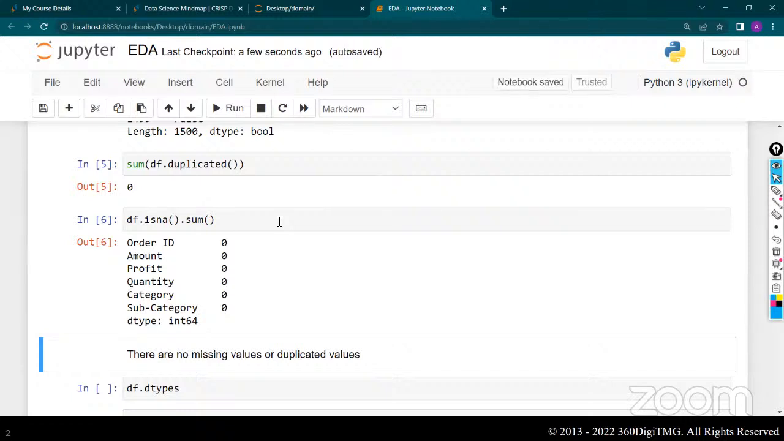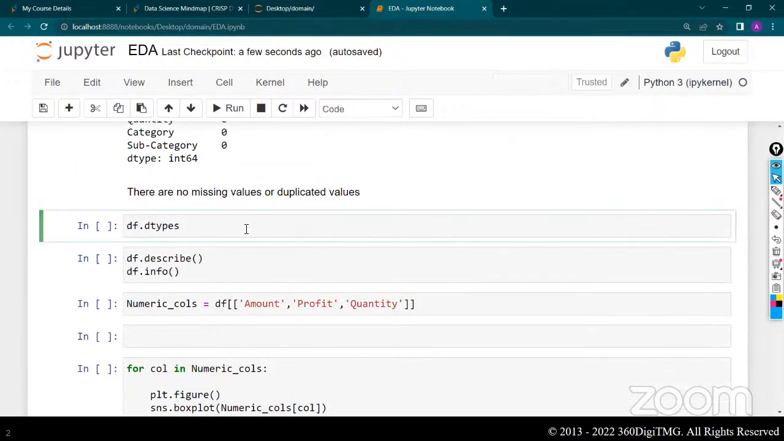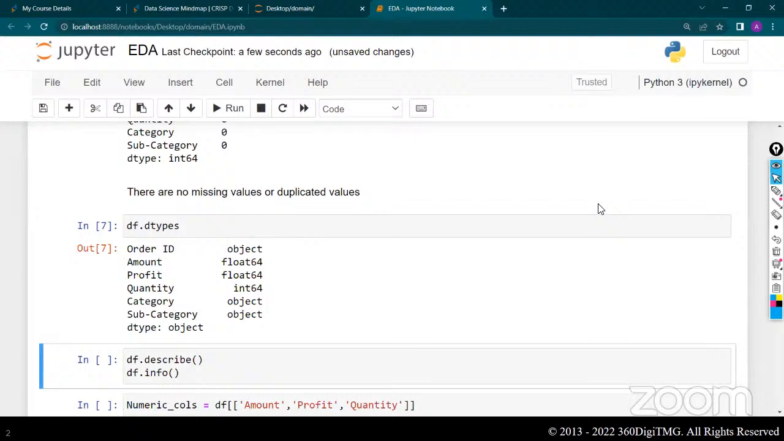So moving forward, we take a look at data types. So we have different data types here. Object. Object means string. It can be string. Okay, it doesn't have to be string. Float and int. Float is decimal values and int64 is whole numbers. Okay. So we can see the data type.